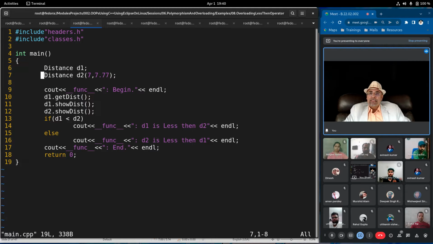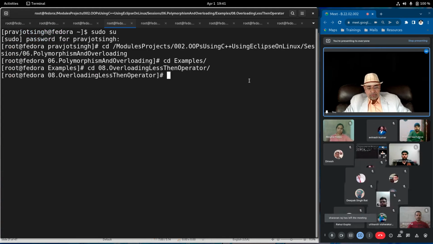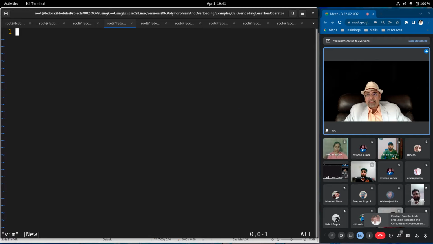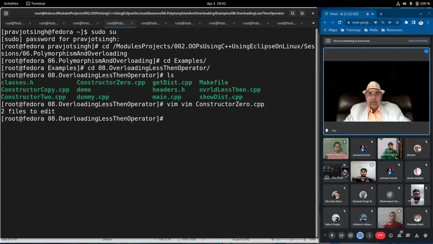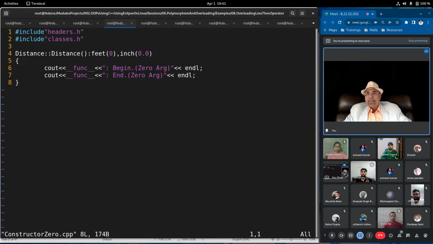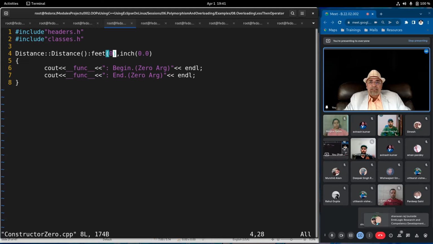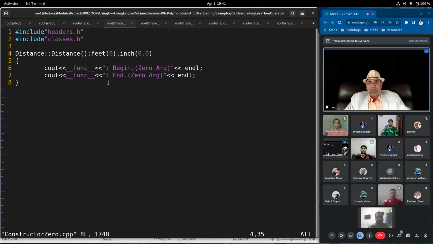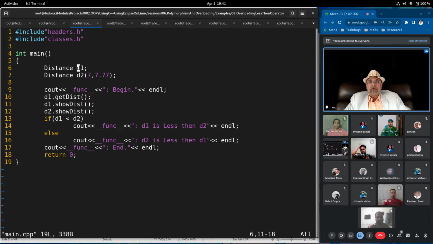The main function is here, which creates the object d1 without any arguments. So this would invoke the zero-argument constructor, which is here. Look at this. The private members feet and inches are both initialized with values 0 and 0.0 by the zero-argument constructor, and thereby the object d1 is created.